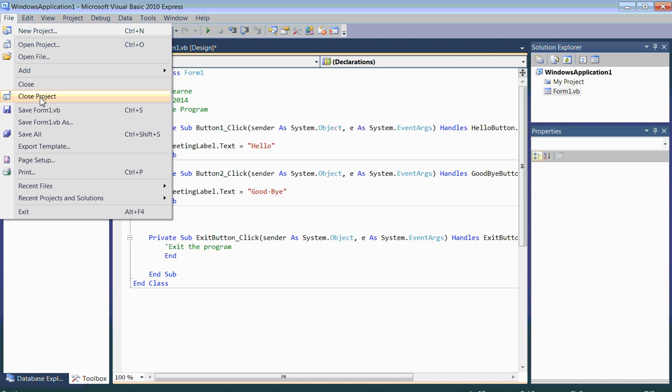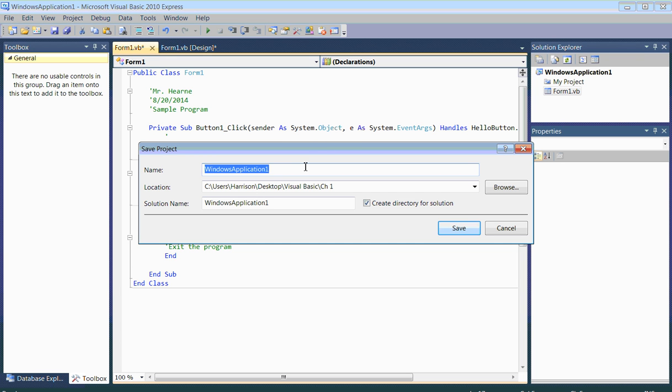File. I'm going to save all. See, I got some different save objects. I'm going to save all, not just my form, not just my code. I'm going to save all, and I'm going to give it a name, and I'm going to call this sample program. Now, I'm going to save it to, a lot of times you'll have to browse here, but mine is directed right where I want it, right to Visual Basic Chapter 1. And I'm going to save.